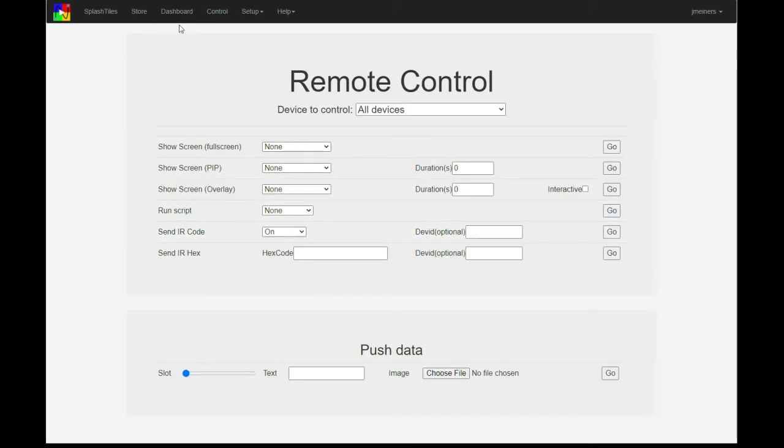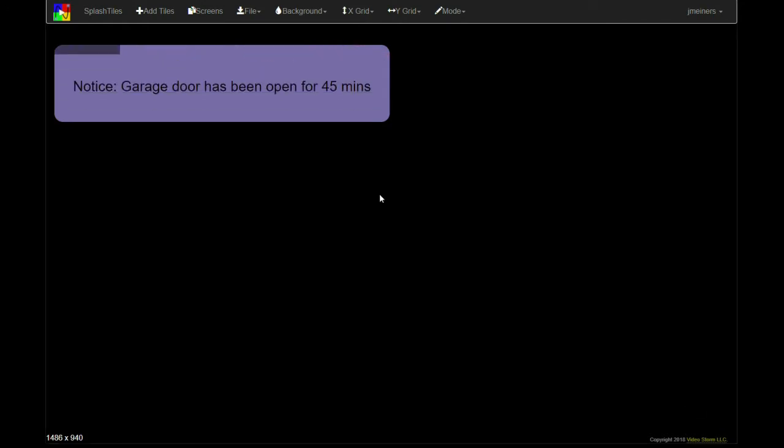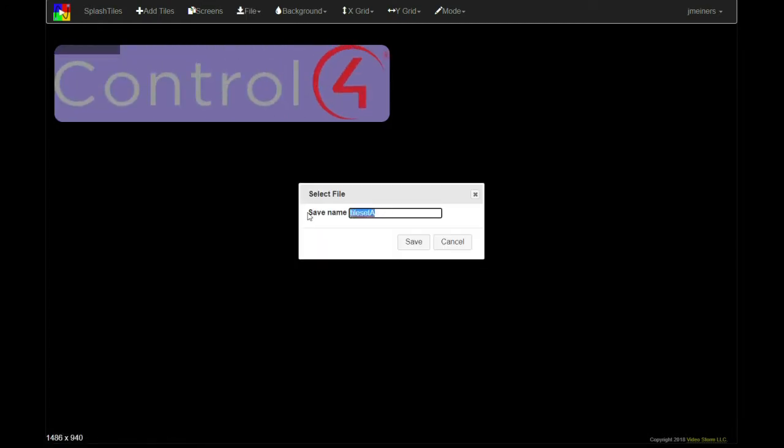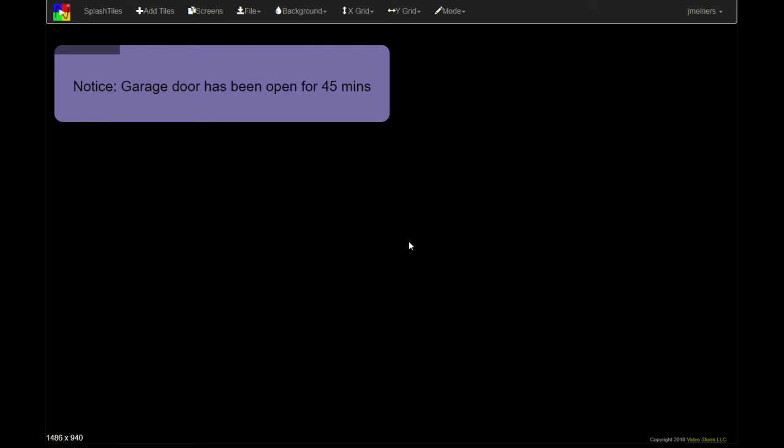And now that I've pushed that data, I can go back to my dashboard, and you see this is what it's going to look like once you actually use it. And then the final step is we just need to save this as one of our screens. So we'll just put that in here, and I will just name it C4 Demo 1. And that's it. We have to go to Control4 now and configure it.